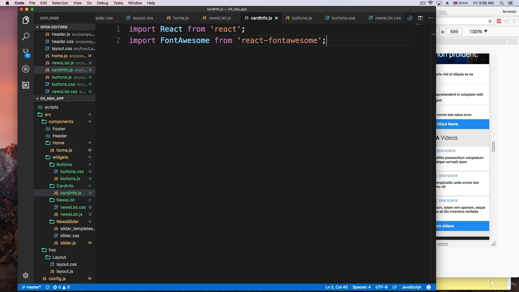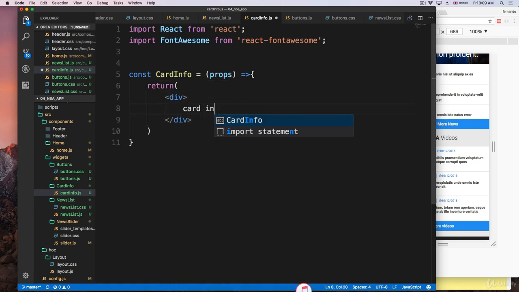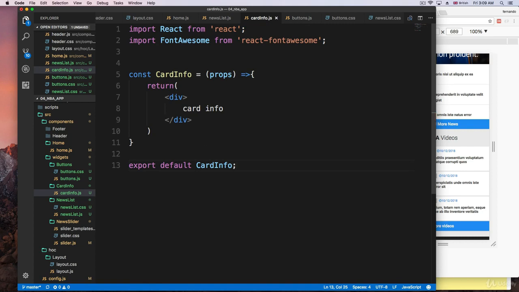Good. So now we need to create this component. It's going to be called card info, and it's going to be equal to a function, and this function is going to receive some props. Now this function is going to return some JSX. So I'm going to say return, open and close, and for now we're just going to say card info. And then of course we need to export default and then card info. Right, everything looks nice.